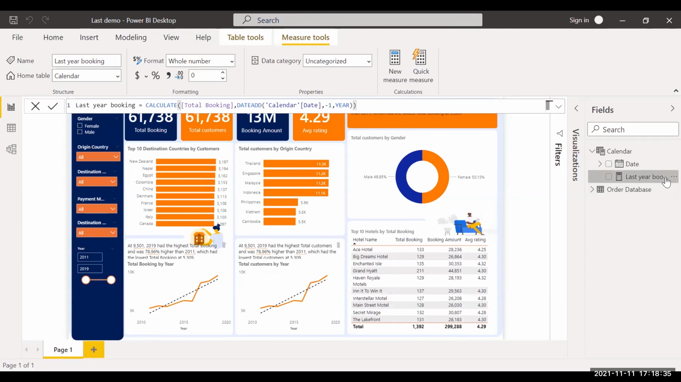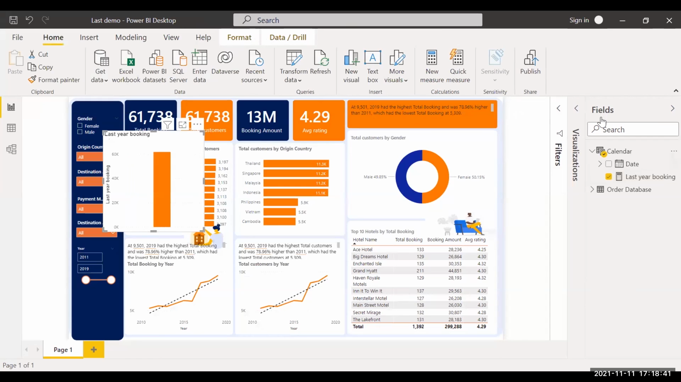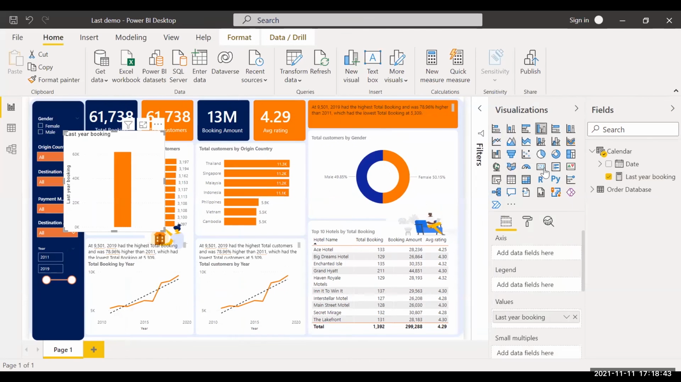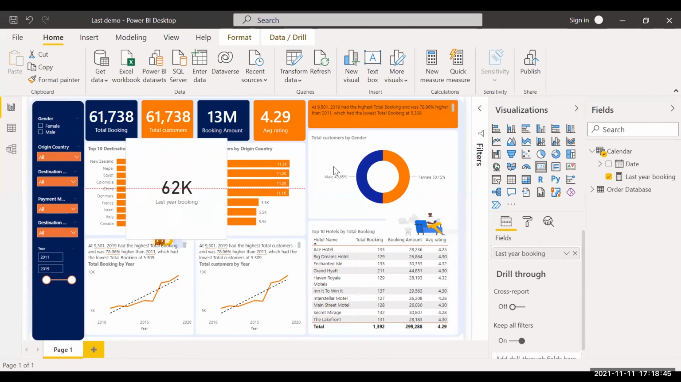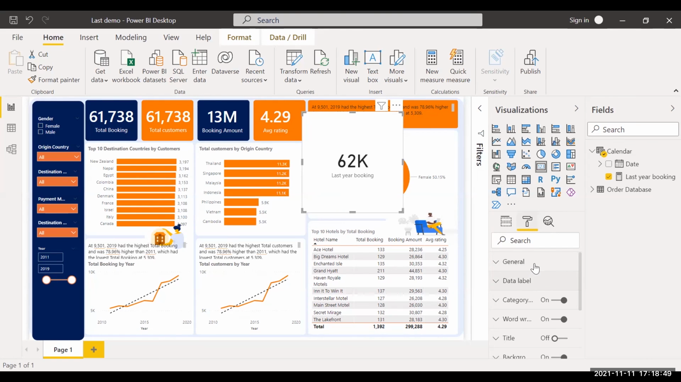And now we have our last year booking here. So when I put this onto my report here, let me pick a card. Okay. So when I pick the card, let me change this. So with the data label, I'll change display unit. I'm going to pick none. And now you see that the total booking here is exactly the same as what we have here, because here we have not filtered it.